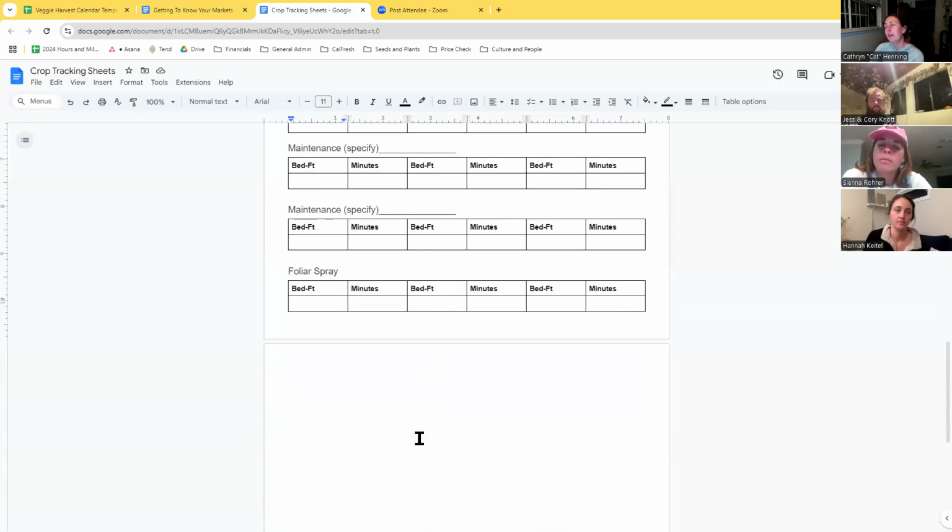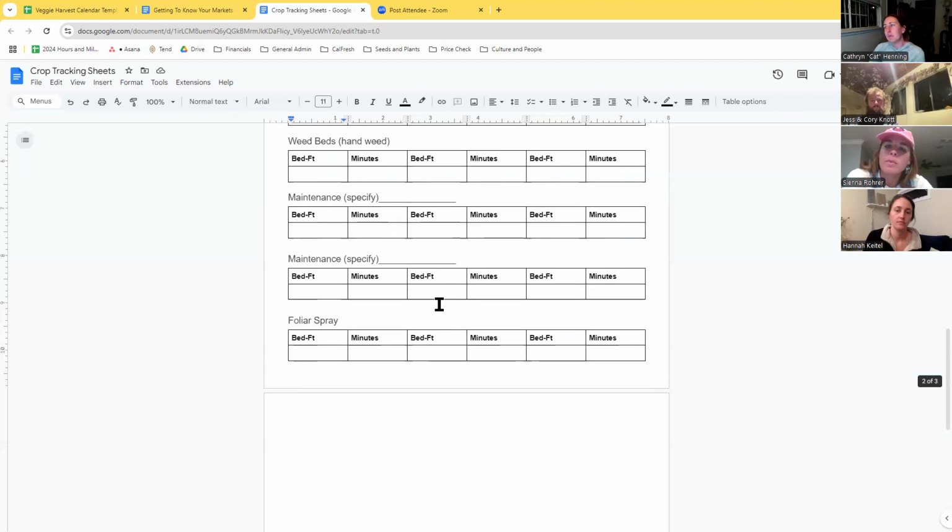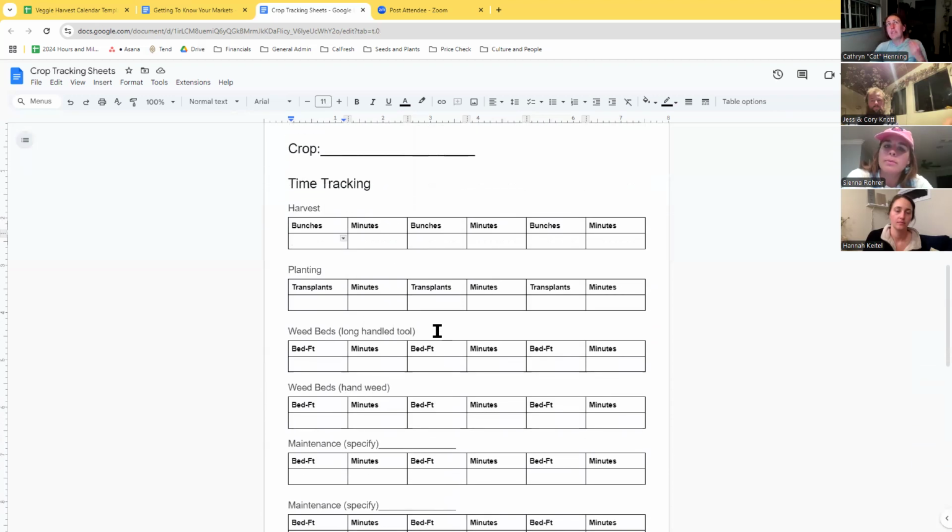And so sometimes we really need to see the numbers. Intuitively, we can know so much, but sometimes we really need to see the numbers to justify why we grow things.